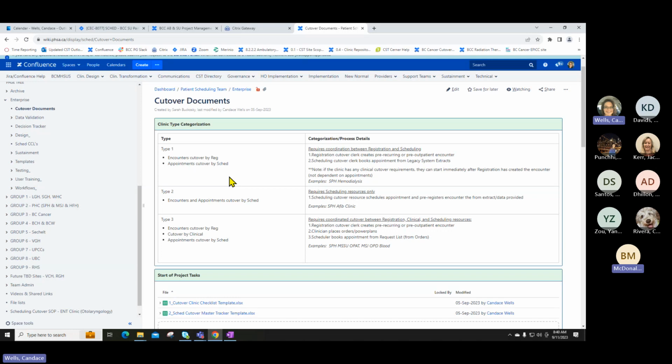So from a standpoint of type 1 and type 2, that truly is a leadership, a project decision if registration is going to be assisting. The question you asked, though, about when an encounter must be created before the appointment, that truly goes into the different types of, is it straight ad hoc scheduling or is it orders to scheduling? Does that make sense? Yes, it does. Okay. Thank you. Oh, my pleasure.